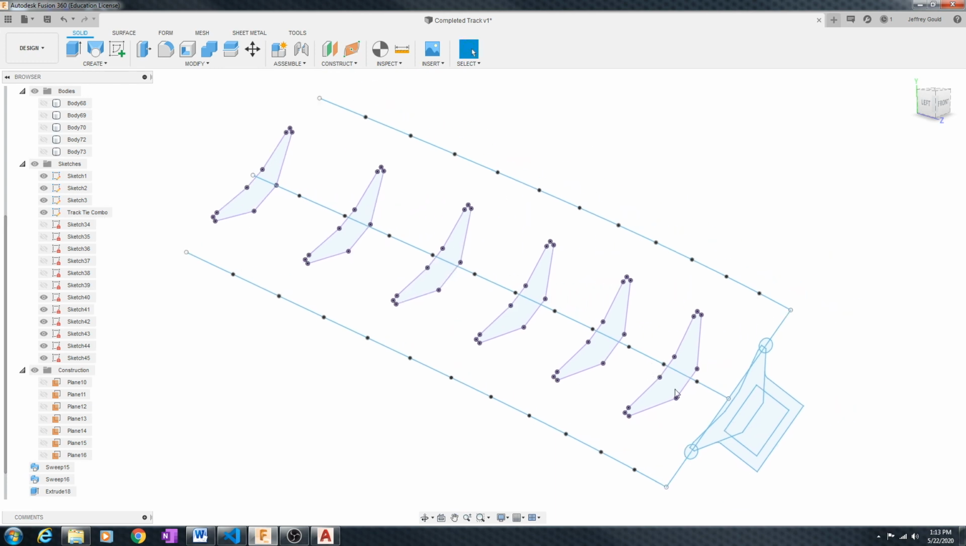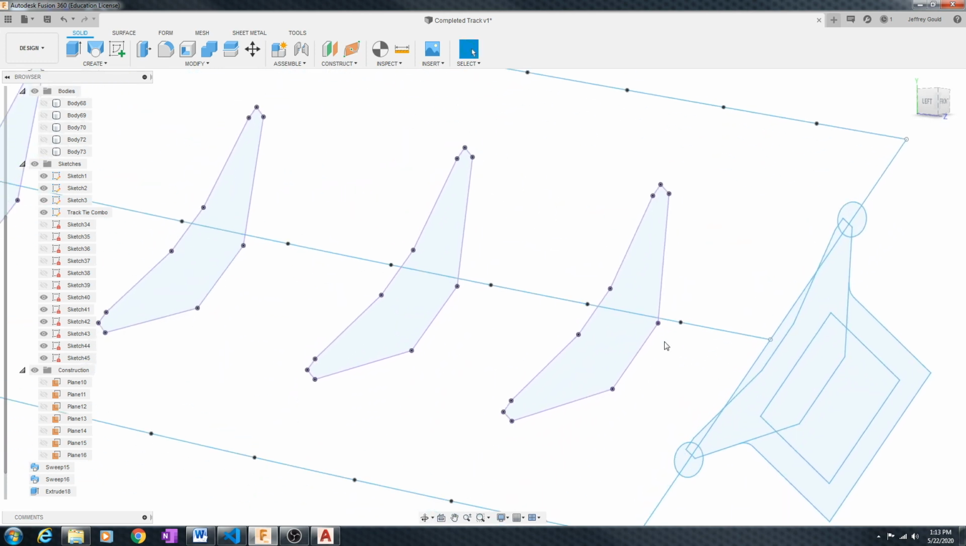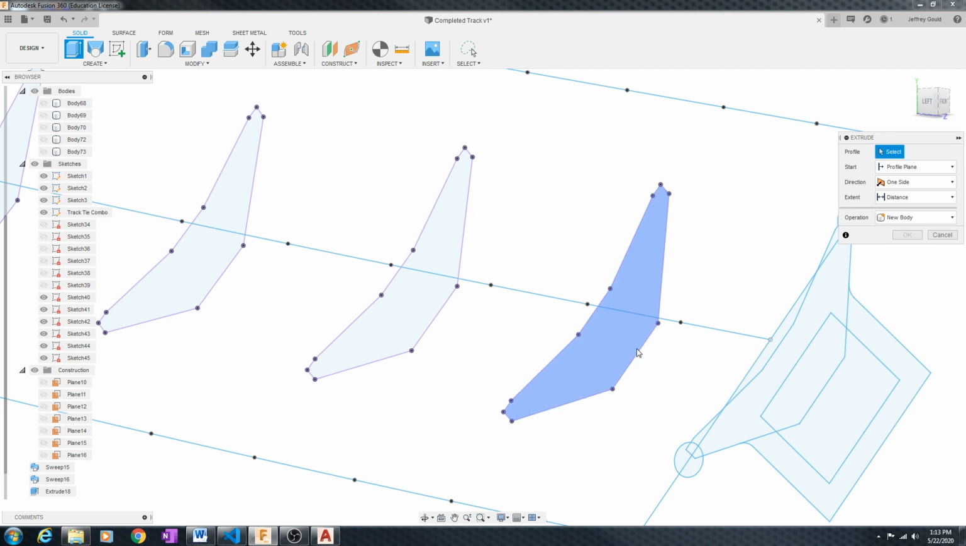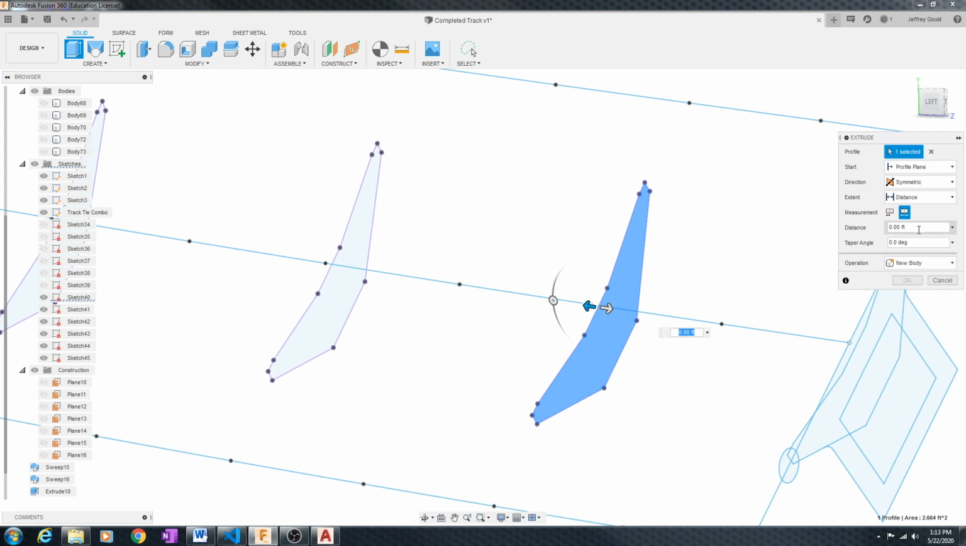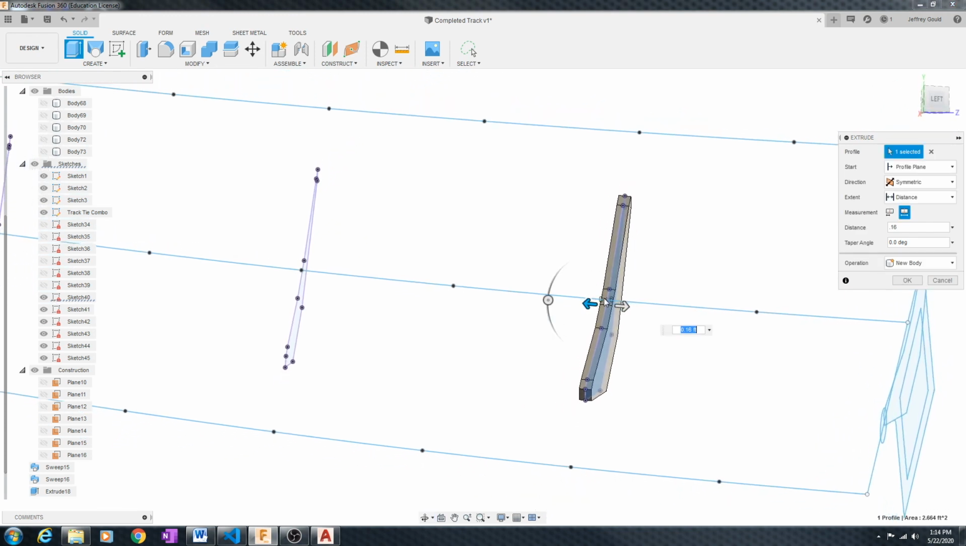Now that we have those, we're going to start extruding all of these. So I'm going to hit E for extrude. I'm going to select the profile. I'm going to go to distance, symmetric, whole length, and I'm going to make it 2 inches.